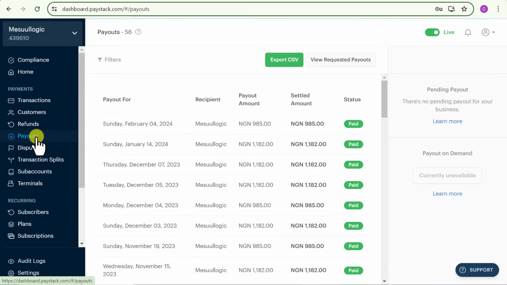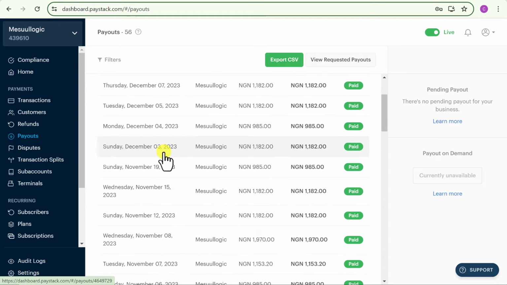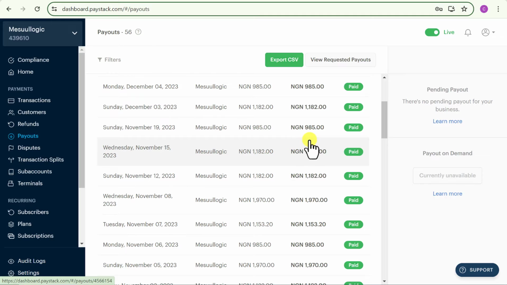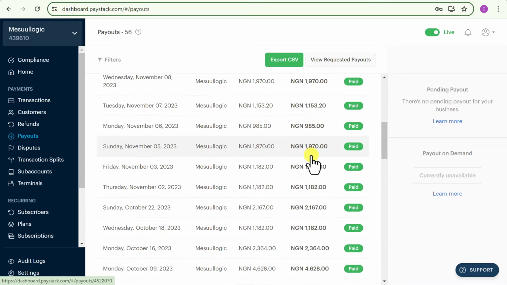Like I explained in the beginning of this tutorial, Paystack receives payments on your behalf, and when it receives payment, it cuts a little commission and sends the rest of the money to your local bank account. So here you're going to get a record of all the payouts you get. All right, if you have a pending payout, it's going to be reflecting here, so you know the amount to expect next in your bank account.